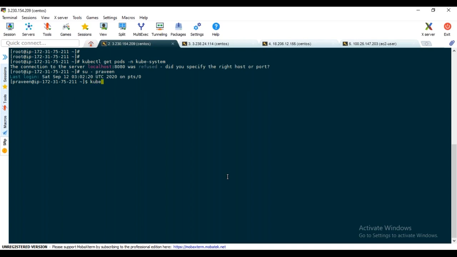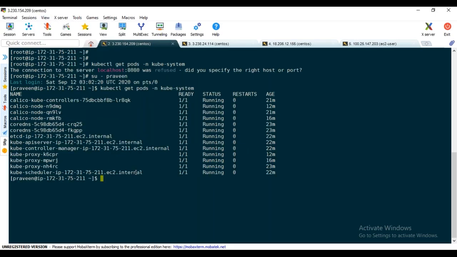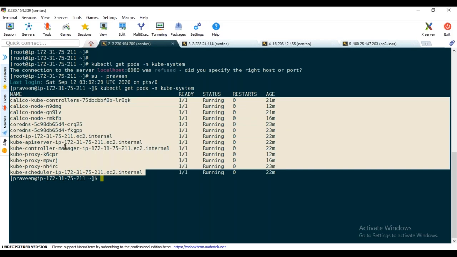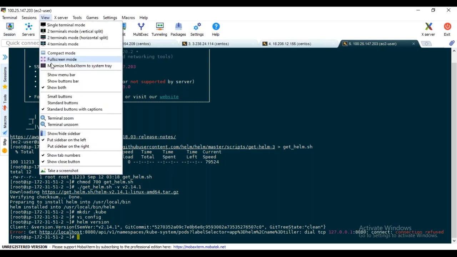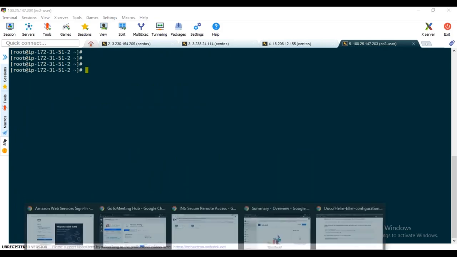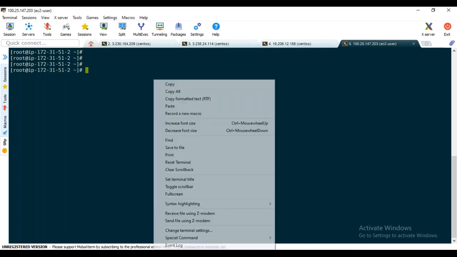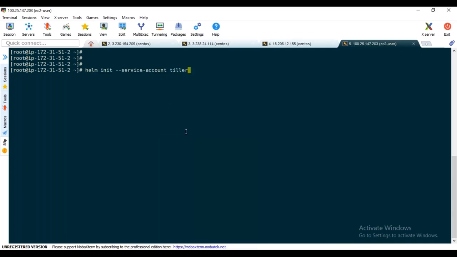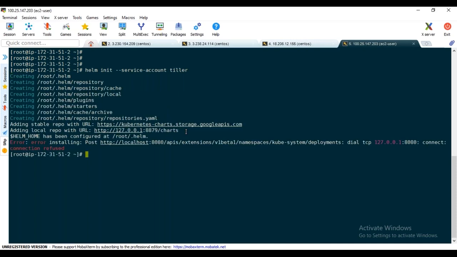Okay, so now kubectl get pods -n kube-system. Here, if you see, you don't see any tiller pod as of now. Once I execute the helm init command, it will initialize and create a tiller deployment. It will do the deployment. Okay, so from here, error.